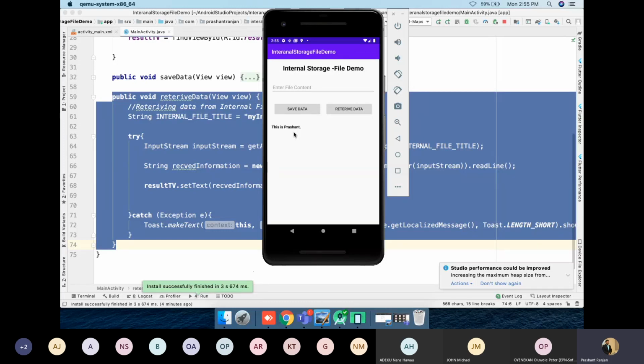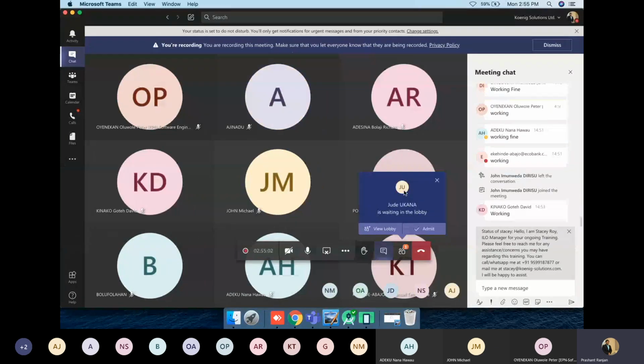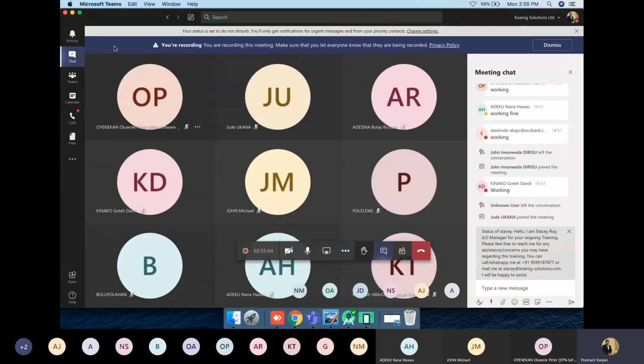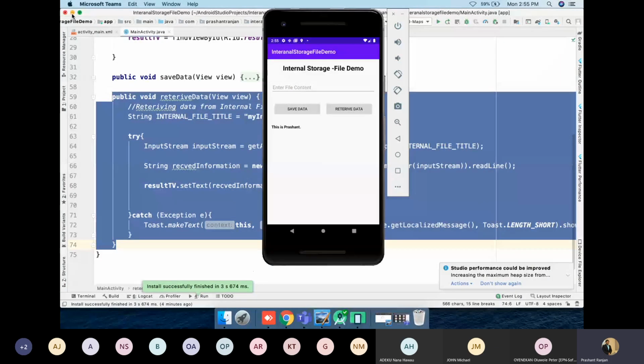So next operations, we will be doing the same type of UI designing, and we'll be writing the operation, but this time I'll be storing the data inside the cache. Drishu is having a lot of issues, I think. He's joining, leaving, joining, leaving. And Ukana is having the same problem.